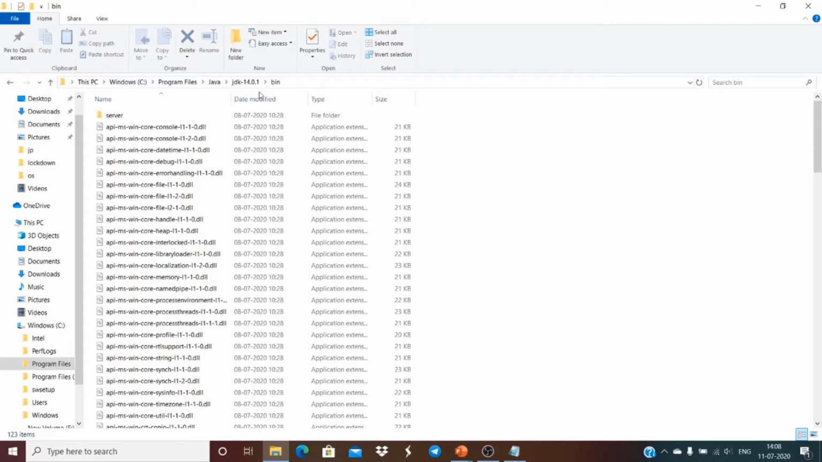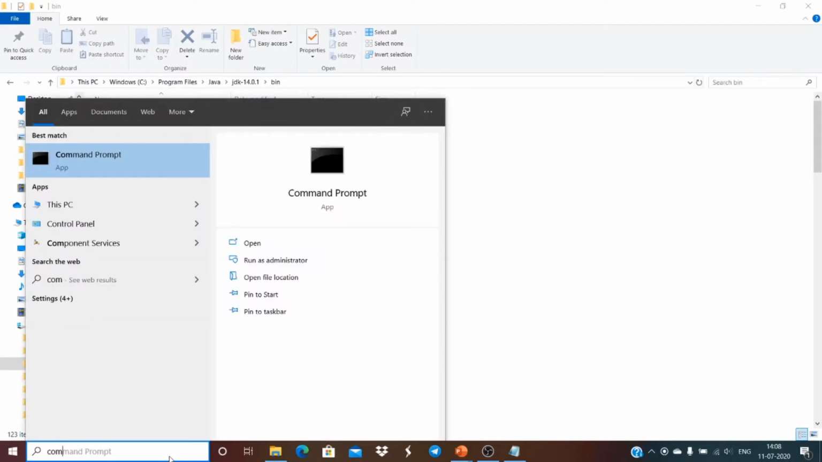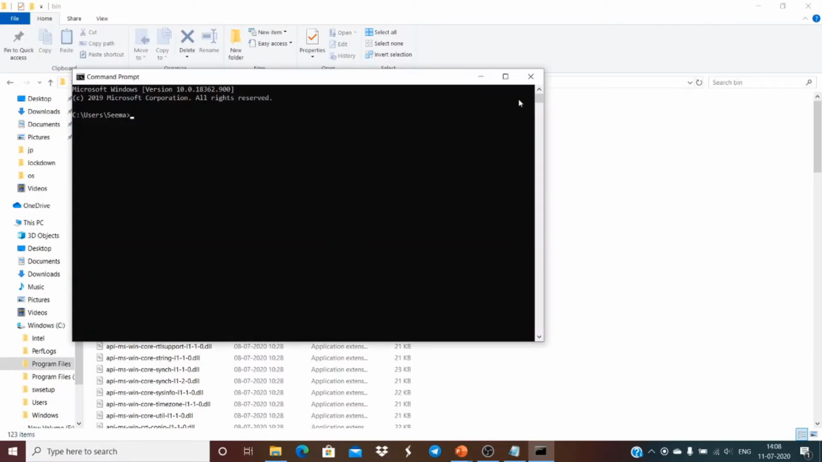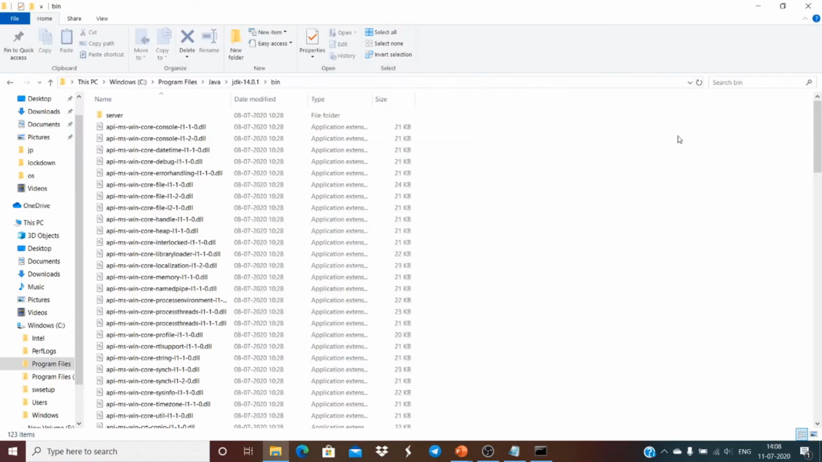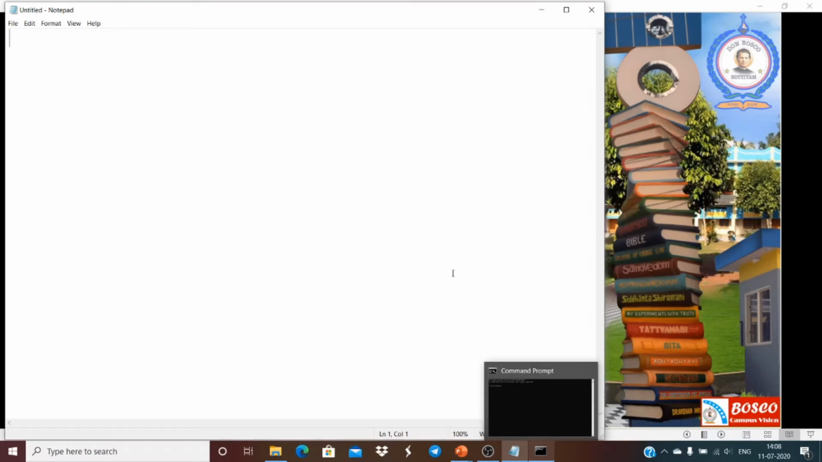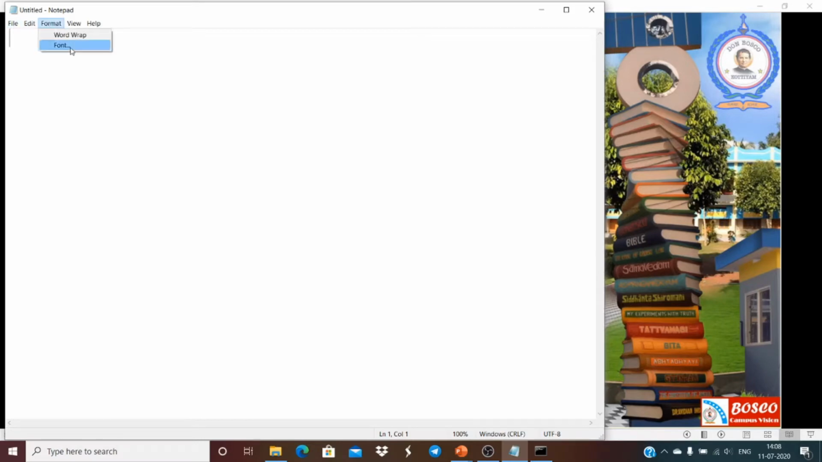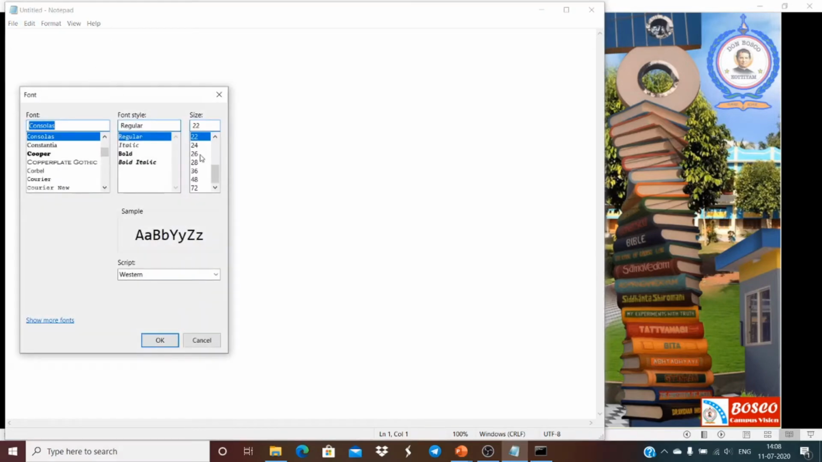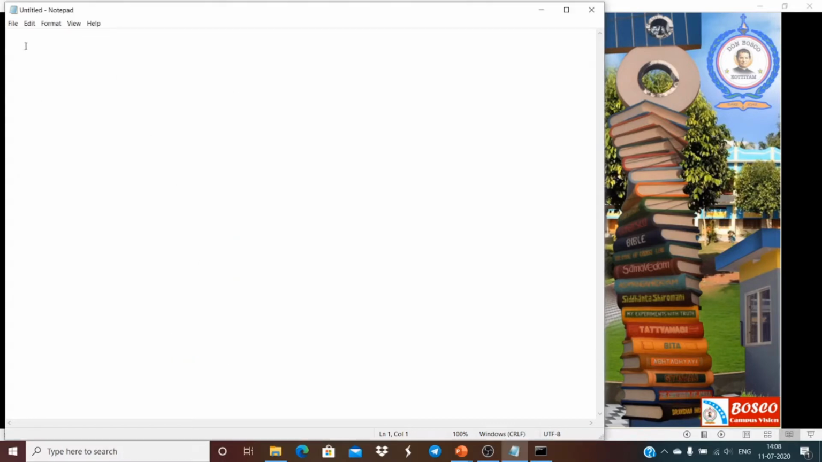Here we have the JDK file and we will be using this path to set the path in the command prompt. Then next we need a command prompt. The command prompt is available, and I have opened the command prompt. So we need a JDK file, a notepad and a command prompt. Then we can start typing the program in the notepad. I am increasing the size to 24 so that you can see clearly.